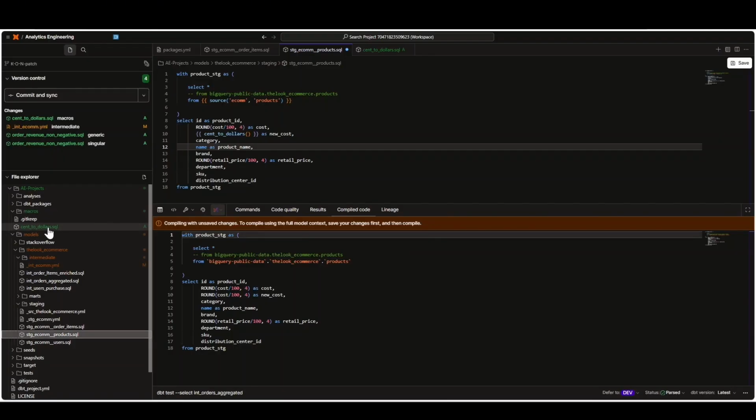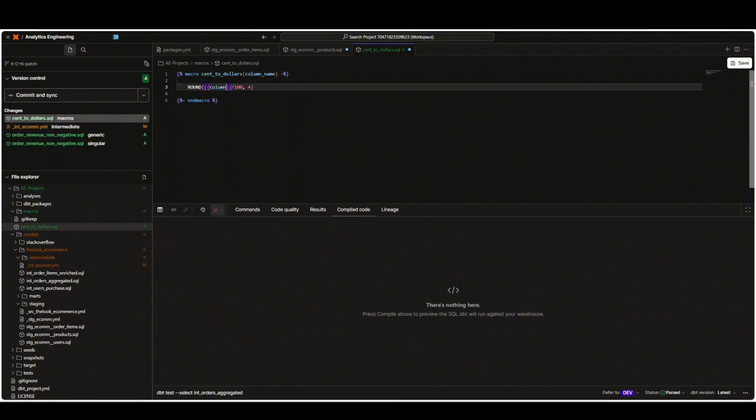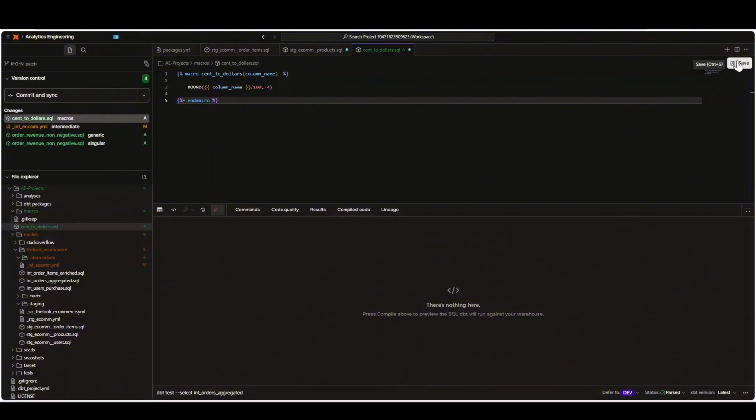So let's go back to our cents to dollars macro, and then we're going to call the column name the input variable. So here we're now going to have your double bracket and column name. I always like to give space. This is for readability. Perfect. And then I'm going to save again. So since we have an input variable here, it means that now we can apply this to any field that we want to apply it to, provided they share the same logic.